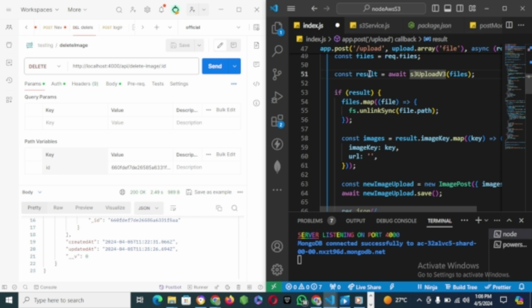I save it inside this variable called results, and I check if the result is true. Then I delete the file names inside the uploads on my server. After deleting it, I created another variable, which maps over each of the image keys inside this result to pick each particular one, attach the image key to it and call it key. I also attach a value to them, which is the URL, an empty string.